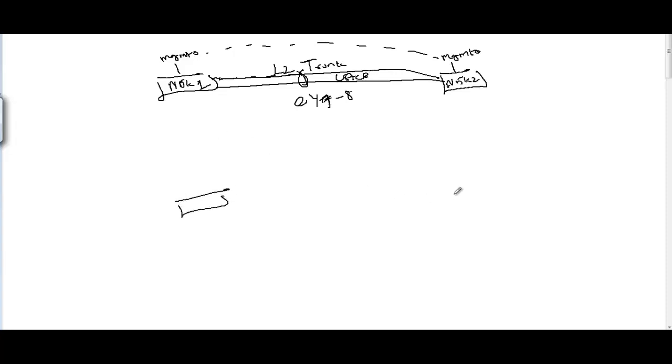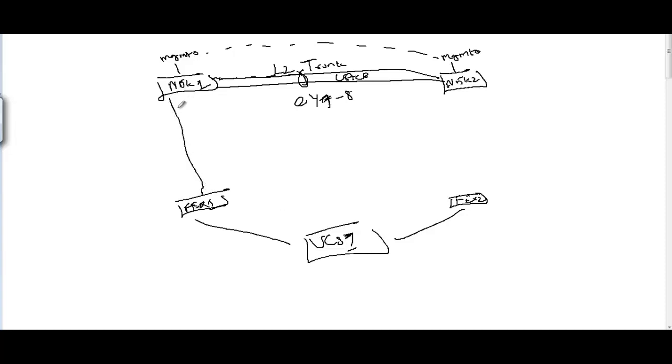We got two FEX boxes, FEX 1 and FEX 2, and this is connected down to UCS. And we got Ethernet 1/13 and Ethernet 1/14. 13 is connected to FEX 1. We will associate it with the number 100, and FEX 2 we will associate with the number 101. This number I'll use while configuring. We are just naming the FEX boxes.